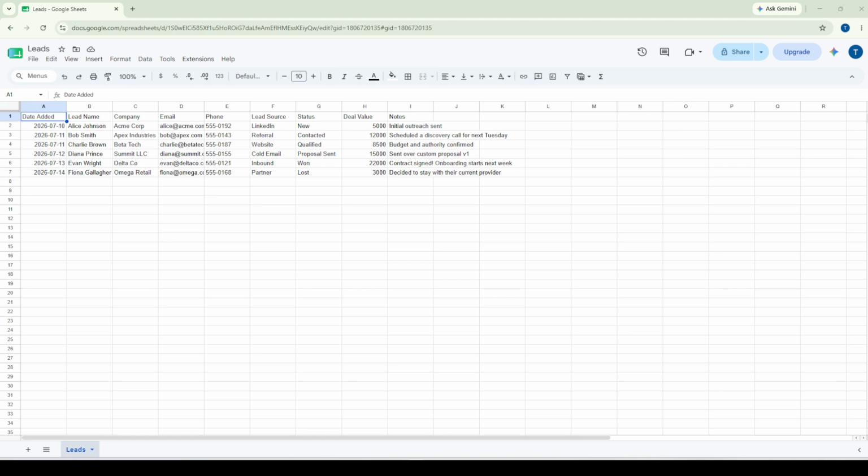First, you're going to open a new spreadsheet. Head over to Google Sheets in your browser, and from the home screen, click the big plus sign that says blank to create a brand new empty sheet. This is your clean canvas.